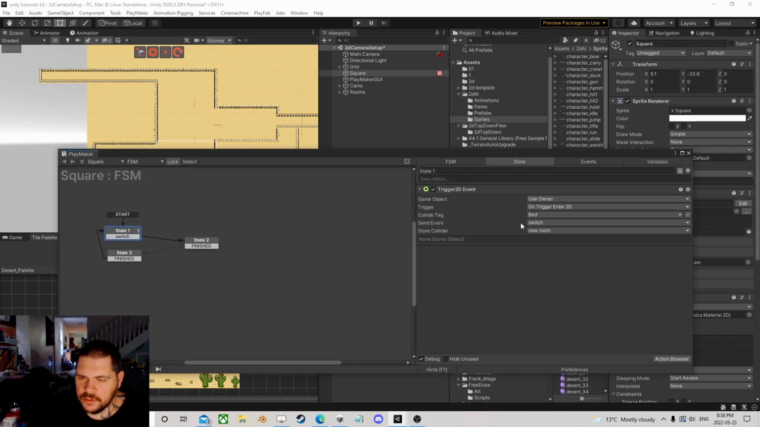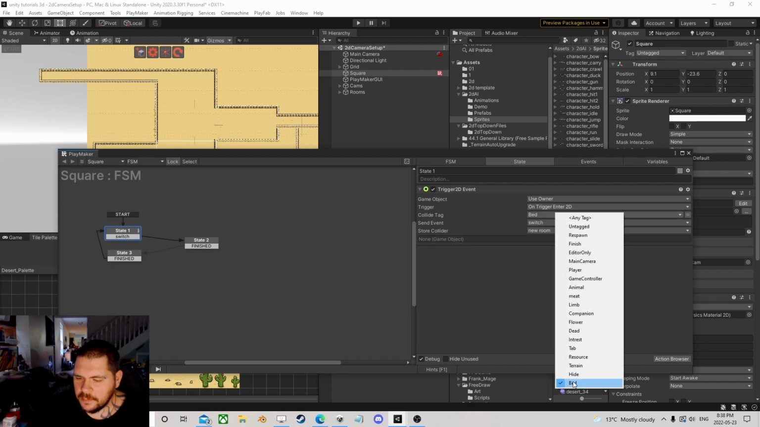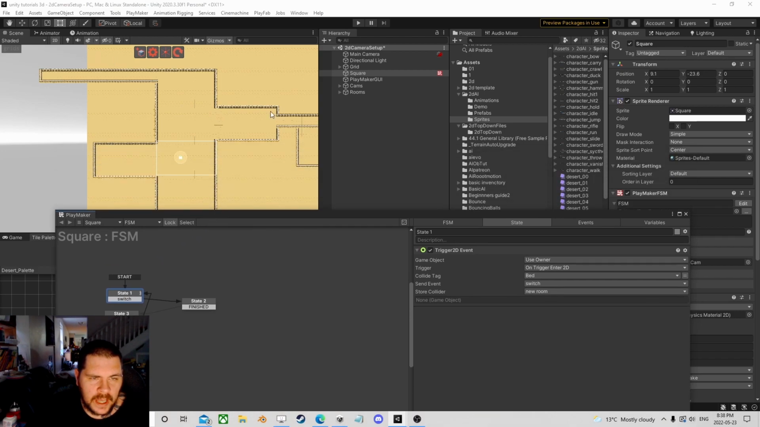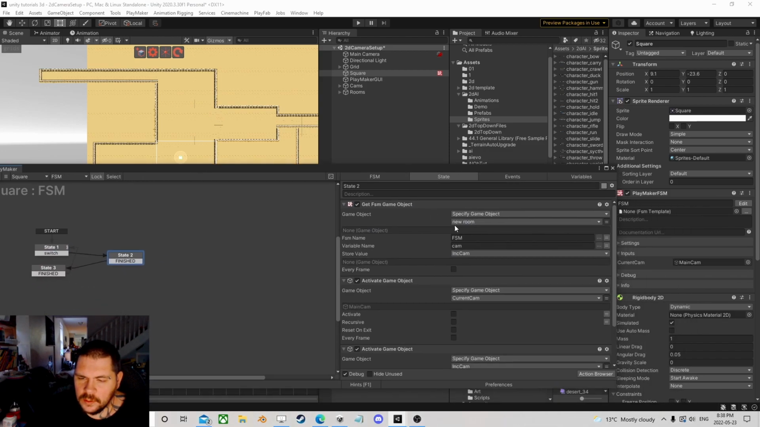And we're just running a trigger event with a tag. This is where I got the tag from. You can call it room, you can call it whatever you want. But you don't even need a tag in reality, but it is a little better. So all we're gonna do is, if we hit any one of these colliders, we're gonna store that new room. We pop over, we're gonna go into that room, right?